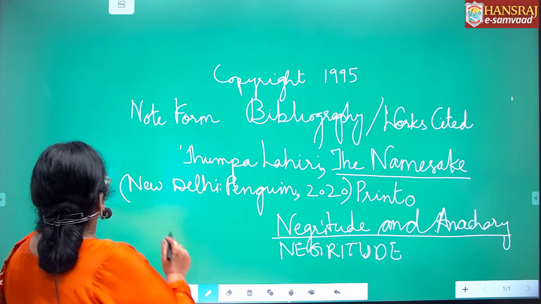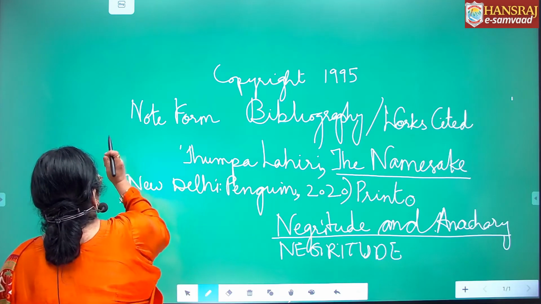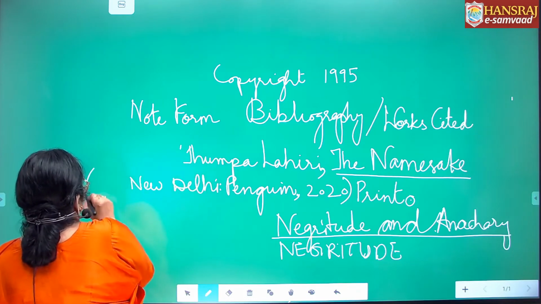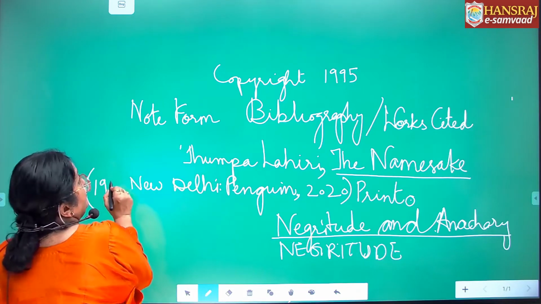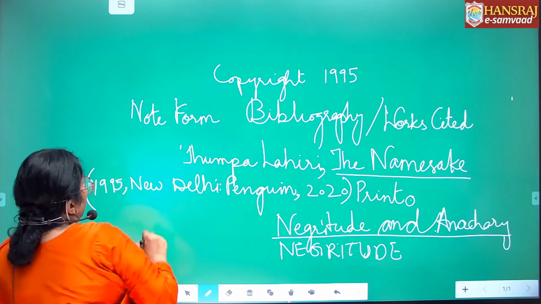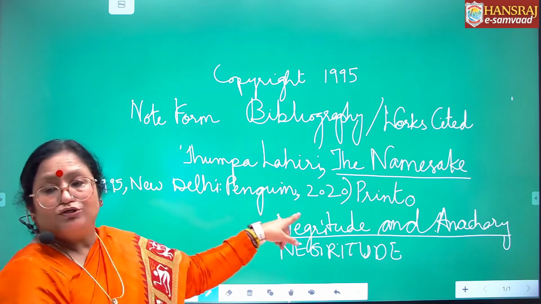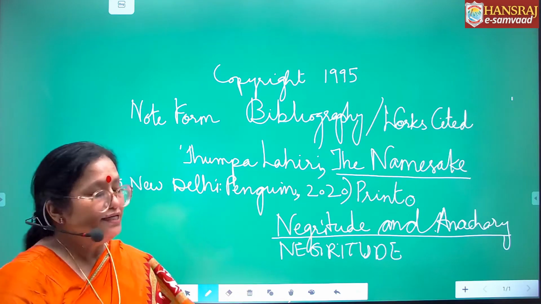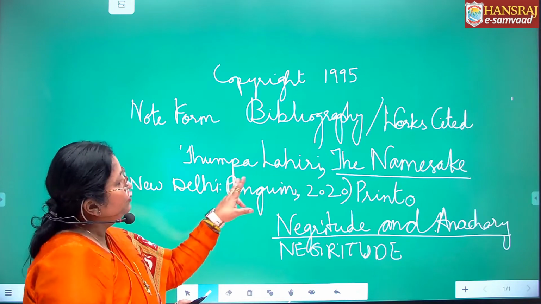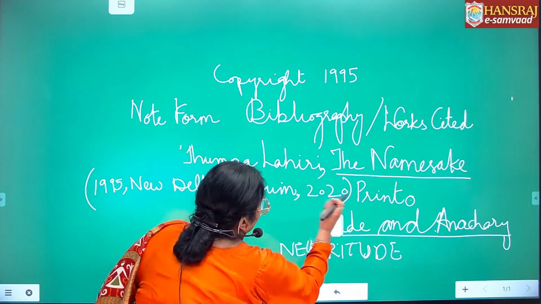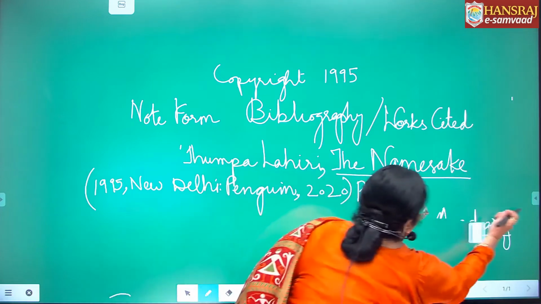So what we will do is we will add 1995 in brackets, comma, then New Delhi, Penguin, 2020. Am I making sense? Right? Now suppose there are two authors. No, I think first I should convert it into bibliographical form. That will make it simpler.